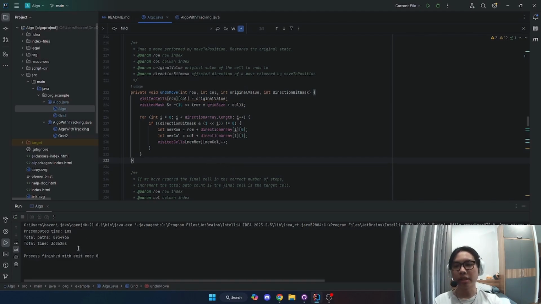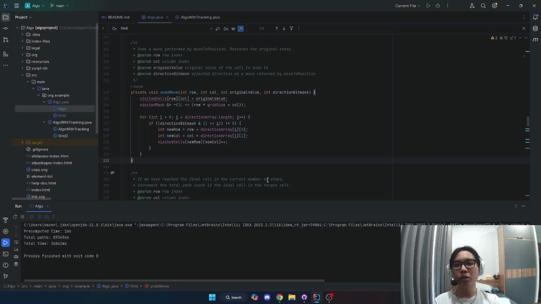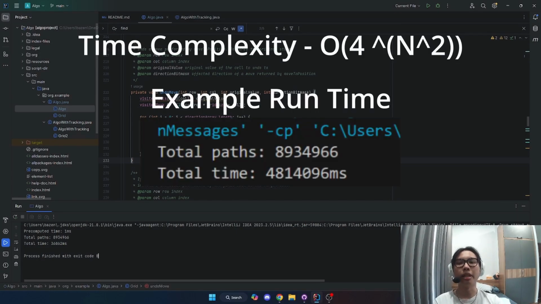And as you can see, this is the output for the full asterisk. It's 36 seconds. And this code, without any further pruning or optimization, would have been 4 to the power of 63.